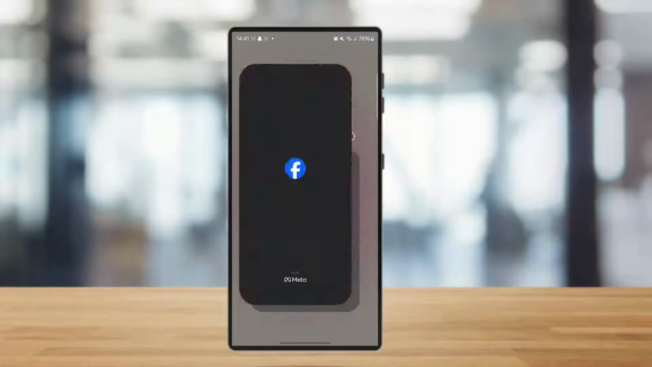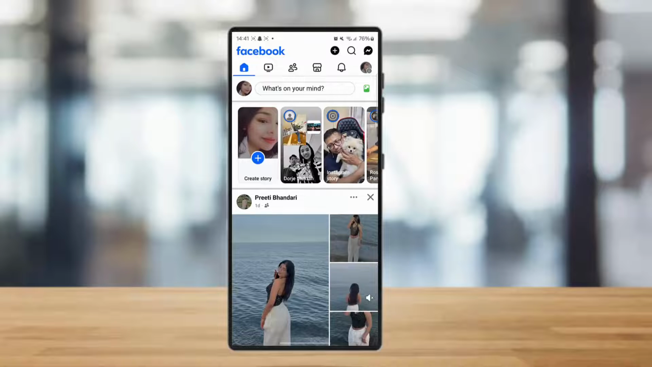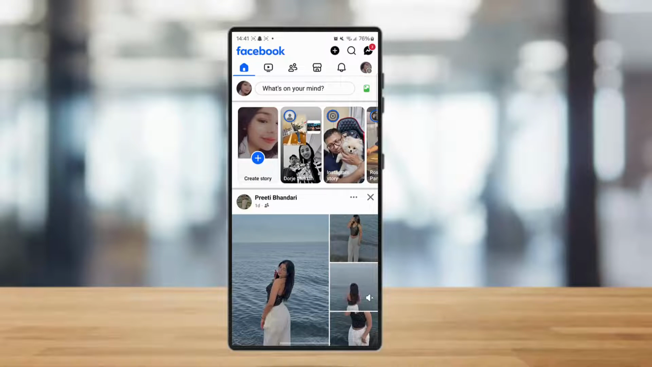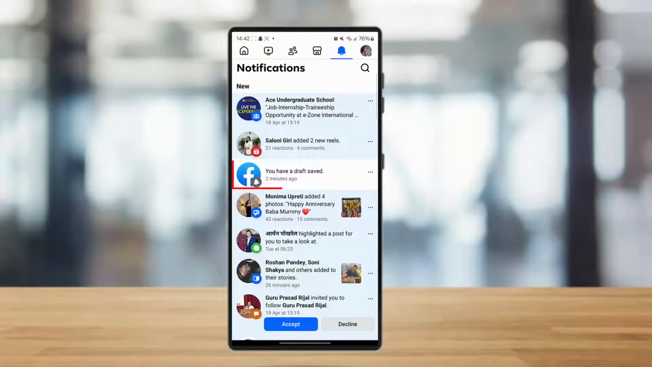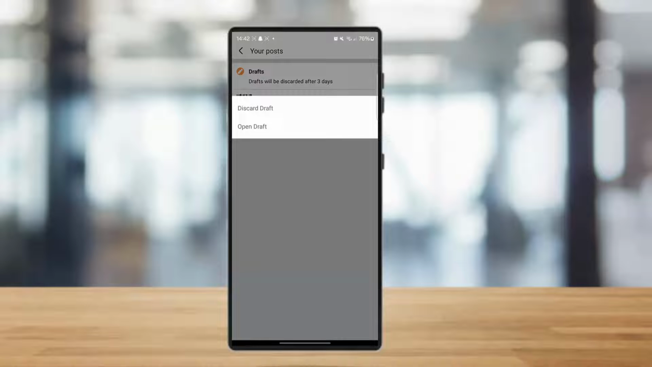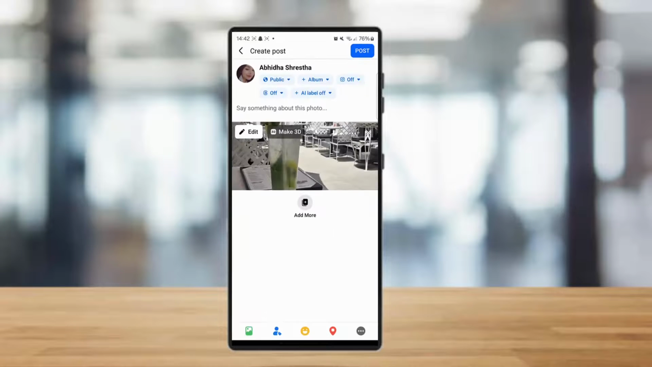Once you open your Facebook app, you will end up in this kind of interface. Now to find your draft post, all you gotta do is simply tap on the notification icon, which is the bell icon right over there. Simply tap on it and there you can find you have a draft saved. Simply tap on that particular post and there you can see unpublished draft.